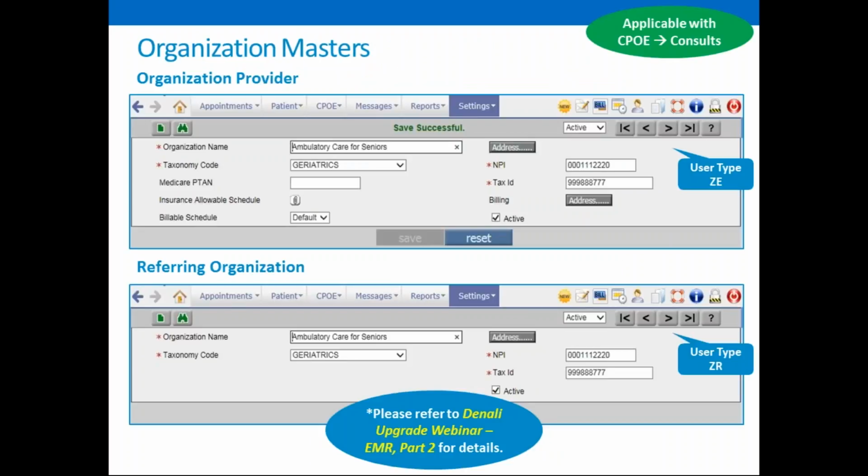There's two new master files, organization provider, referring organization. And these are tied into the new orders management that we discuss in part 2. Those are non-human places that you're referring patients to, such as institutions.